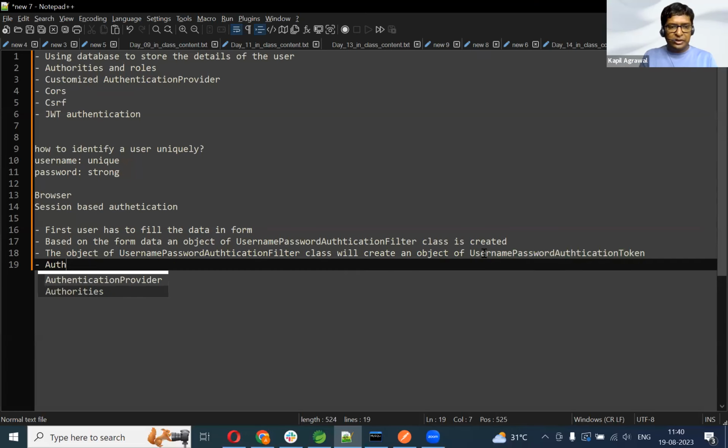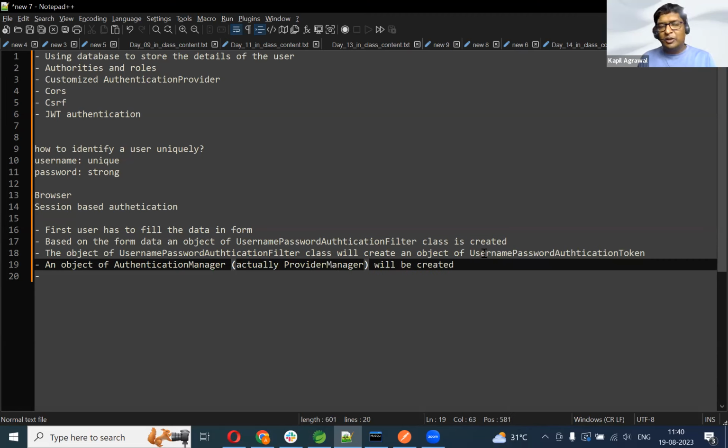Now what exactly happened? This time a new person will come into the role. The name of this new person is going to be the authentication manager. So definitely an object of authentication manager will be created. The authentication manager is an interface, and the implementing class is referred to as the provider manager. If you want to create a provider manager, then first of all, an object of authentication provider will be created.